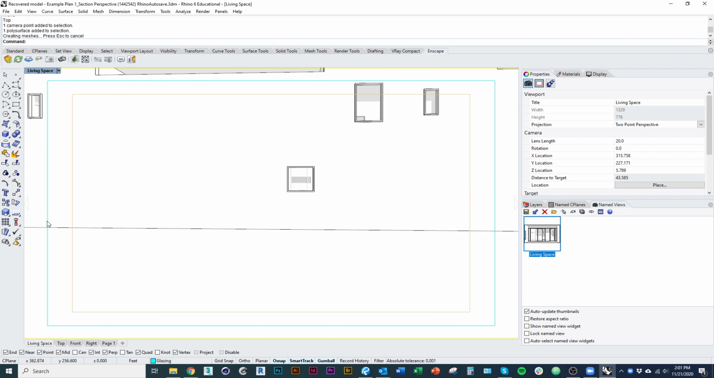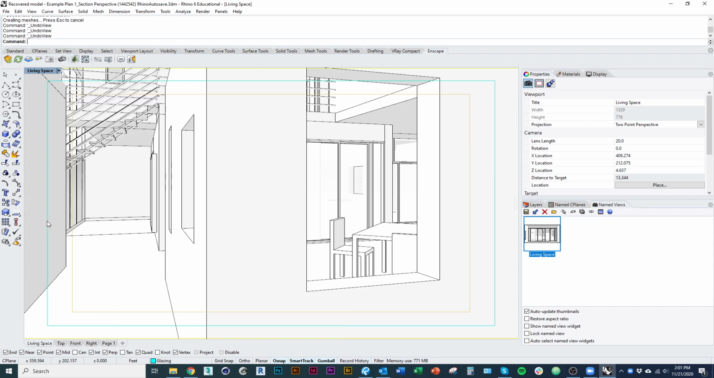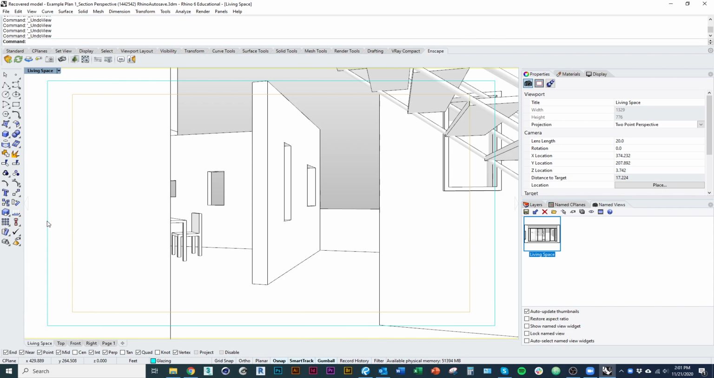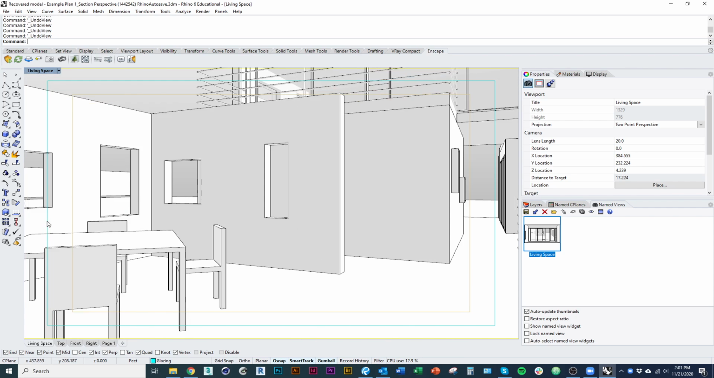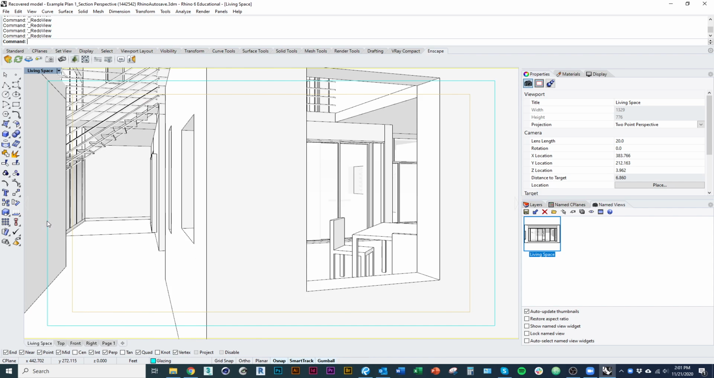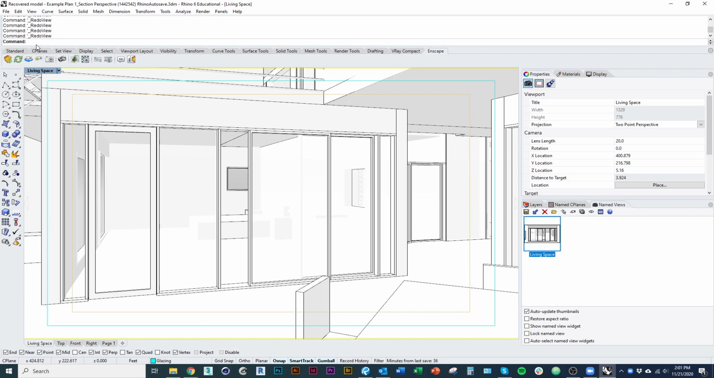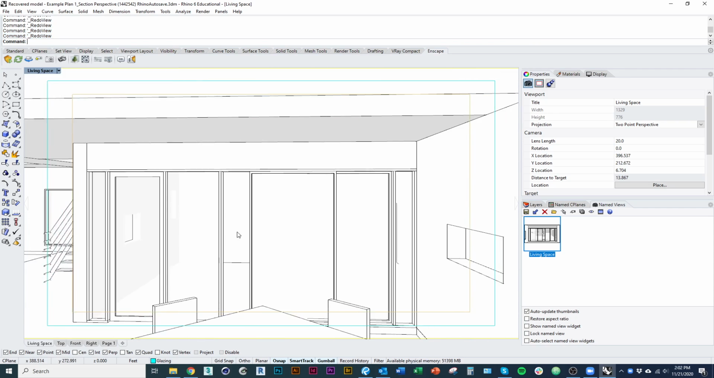So, oh yeah, another useful tip: if I click Home on the keyboard, not on the command line, I can undo my movements in my viewport. If I click End, I can redo my viewport. You can also type that in the command line, redo view. Okay.